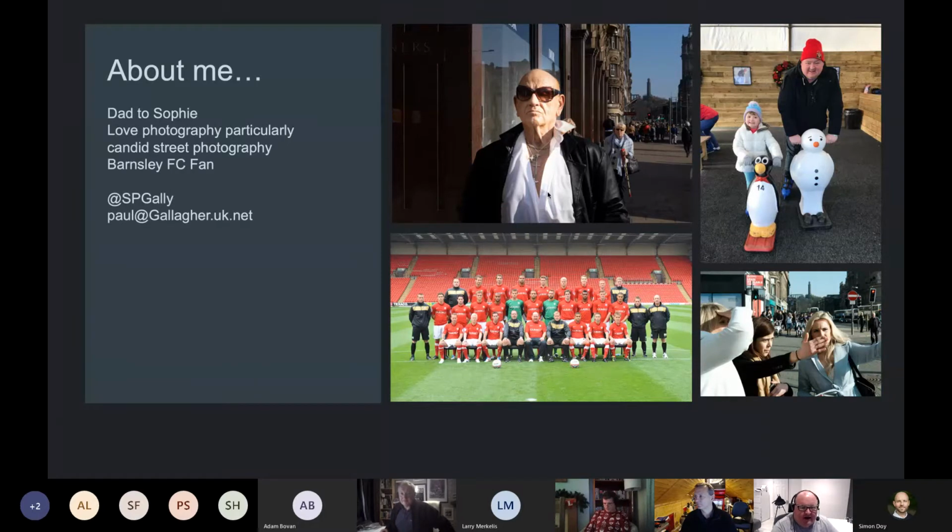Outside of IT, photography is kind of a passion of mine, particularly street photography or social documentary photography. I'm also a massive Barnsley fan. I'm part of the Supporters Trust at Barnsley, so if someone can keep me up to date with the score tonight, that would be great. Thank you. Also dad to Sophie, who takes up quite a lot of my time as well. I haven't managed to get her interested in football yet, but I'm trying my best.